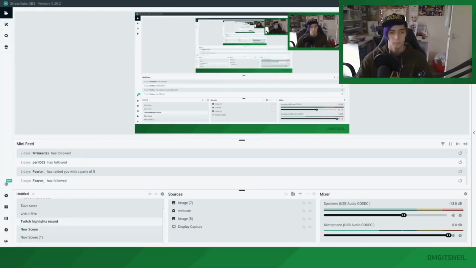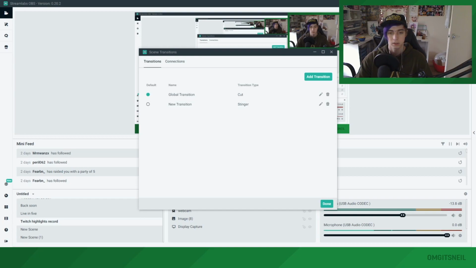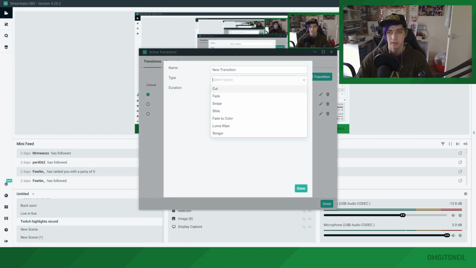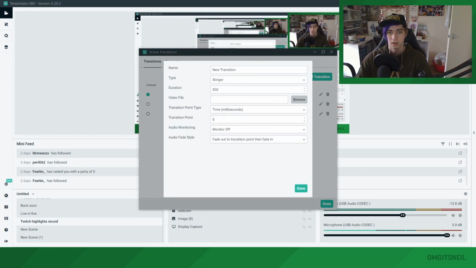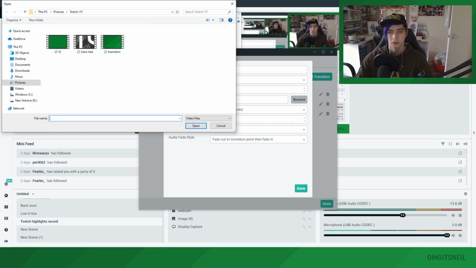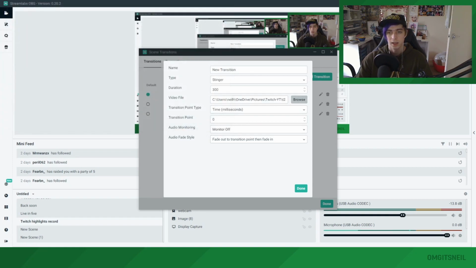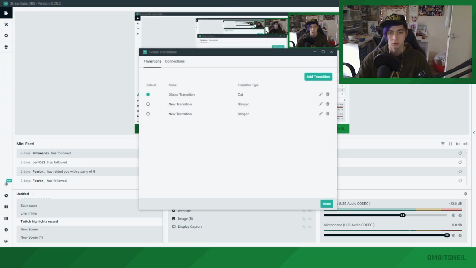So now we want to edit the transition. It will give us a new transition. It will look a little bit better. So what we're going to do is we're going to go to this little cog here. If you don't have transitions installed already, that's going to just say global transition and have that selected. So you want to add transition, come to type and change to stinger, and then browse the videos and add your video in.